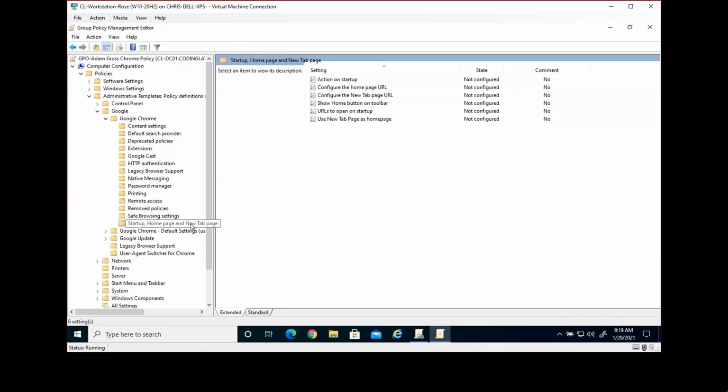It's another big one, the startup homepage and new tabs. So what do you want to load? Do you want your company's homepage to load the first time you start the browser? What do you want to happen when you hit the new tab button, etc. So again, not going to run through all of them, but we'll do a few of them.